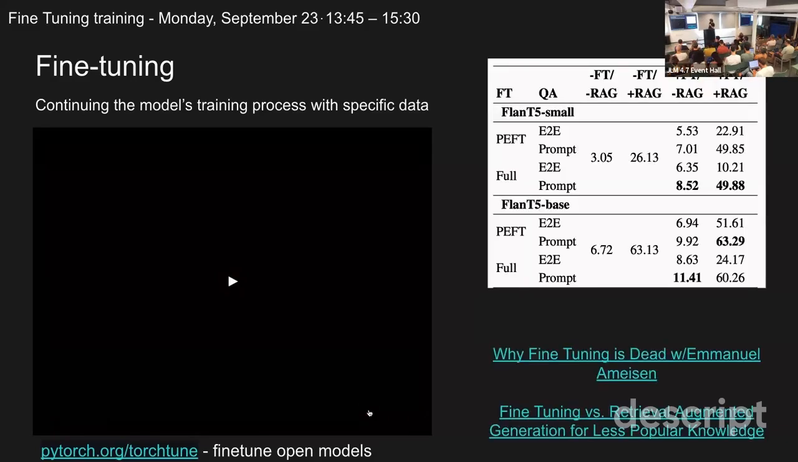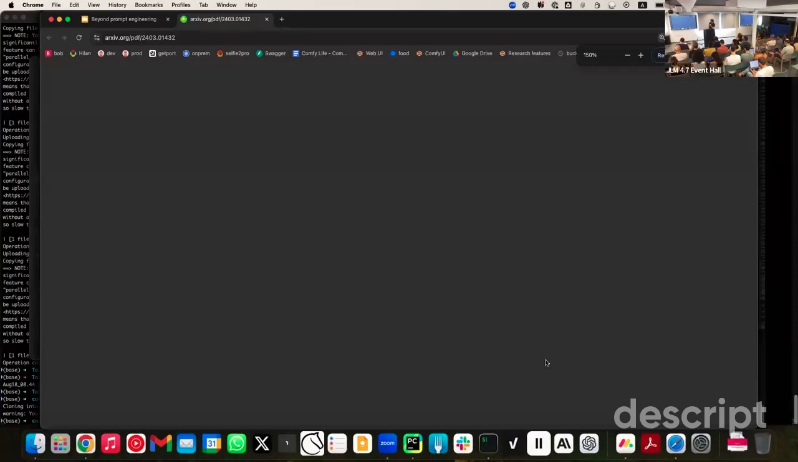There is this guy with a clickbait claim about why fine-tuning is dead. So I clicked, and basically the claim is that the bigger the model is, the less reasonable it is to use fine-tuning, because here is an example.